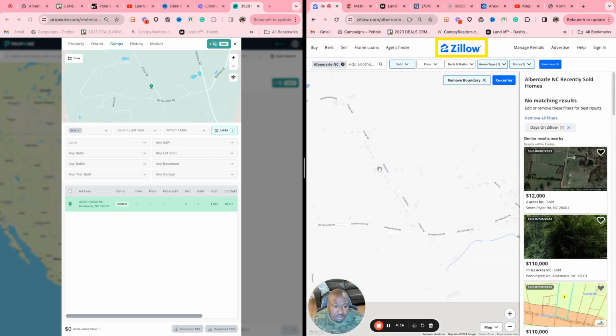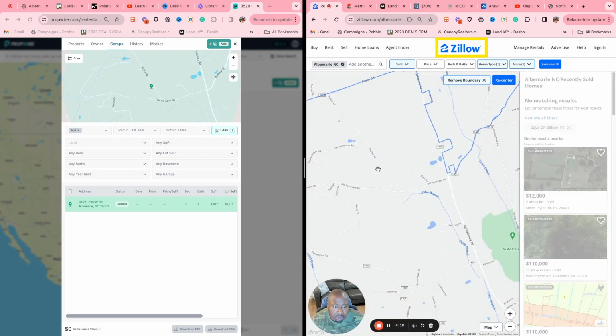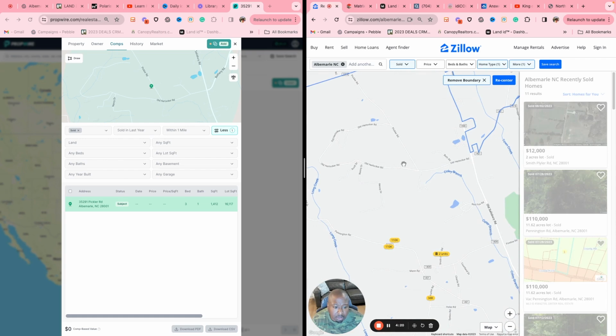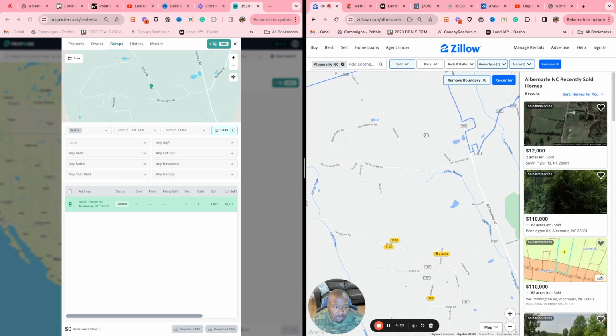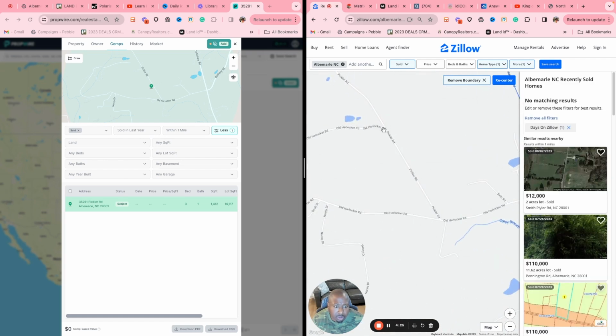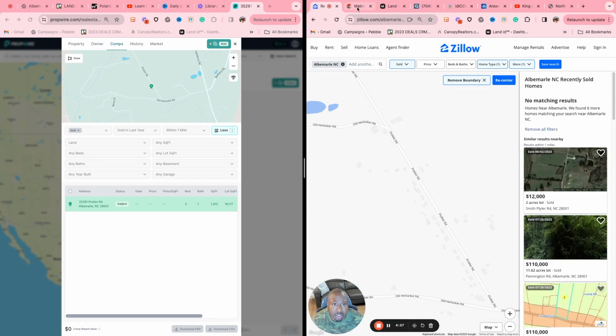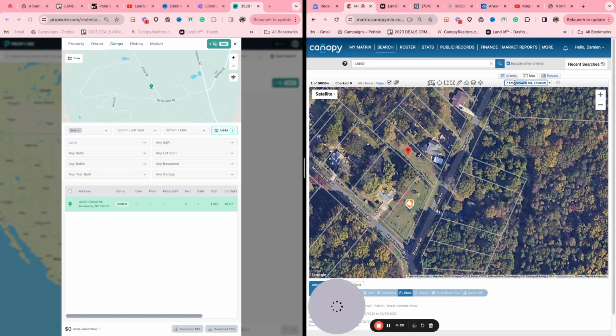All right, so I'm in Zillow right now, and I'm basically looking for comps. As you can see, I see some comps way over here, which I'm not going to use. All right, last but not least, let me try the MLS to see if I see any comps.